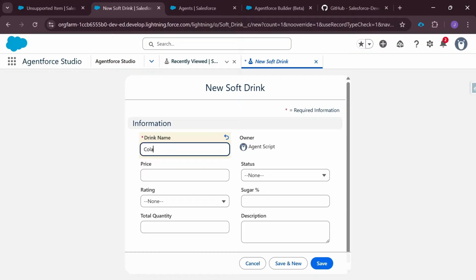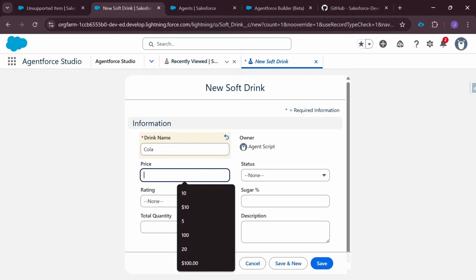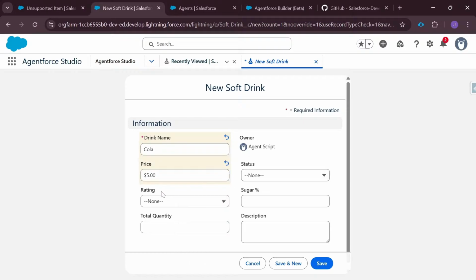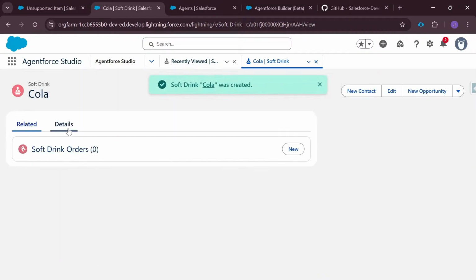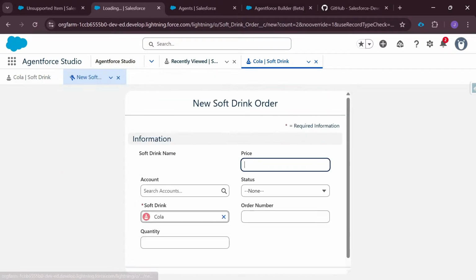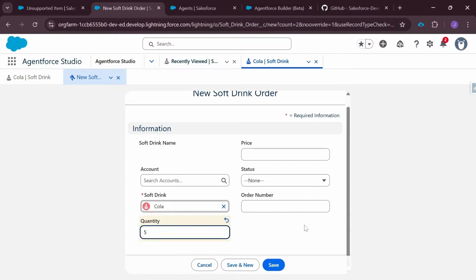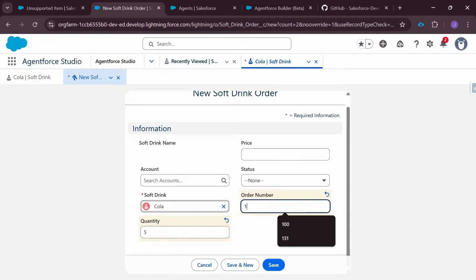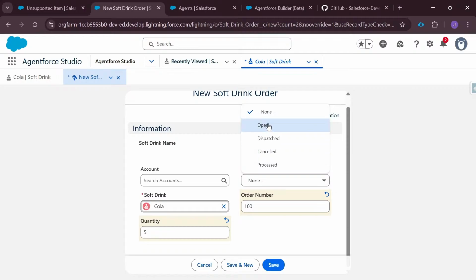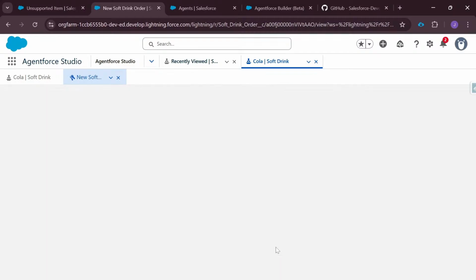Let's call it cola. Price is $5, and total quantity we have is 100. For this, let's say that there is a soft drink order. Account is not needed. Cola for quantity 5. And the order number is 100. The status is currently open. Okay, so there is a soft drink order.